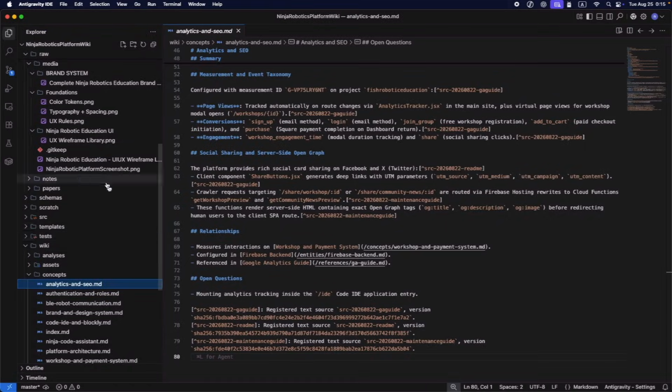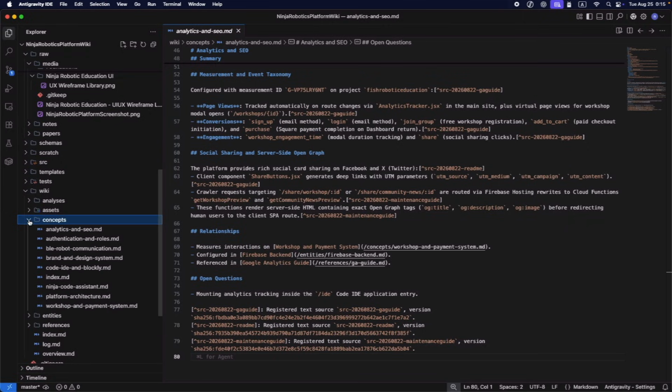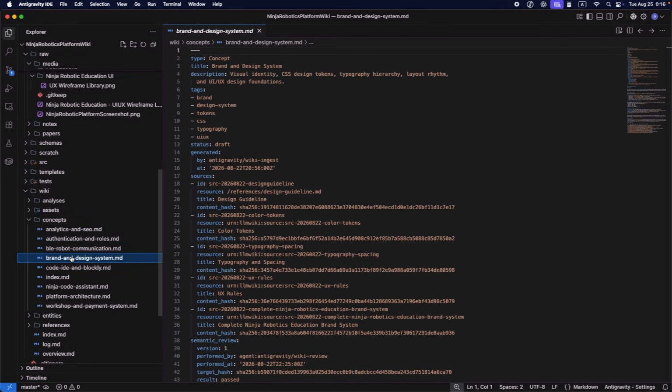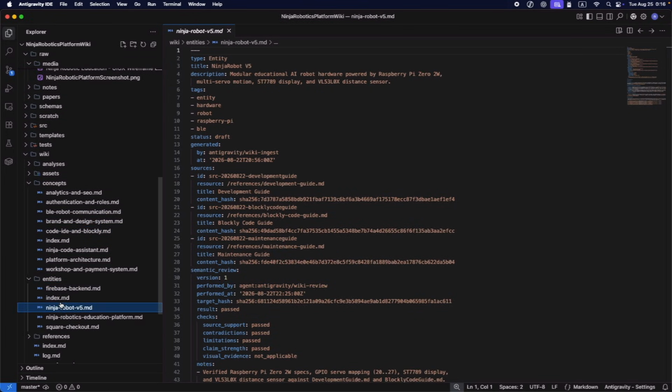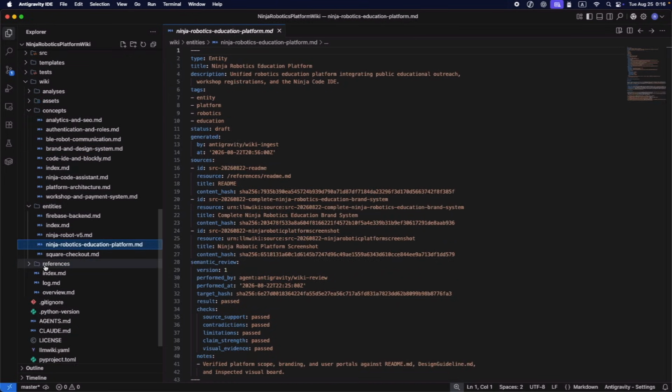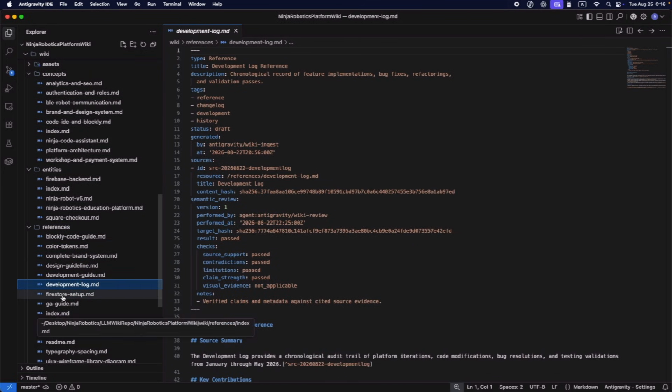In our knowledge base, the pages are divided into simple groups. First, concepts explains core ideas and systems. Entities describe specific products, services, or organizations. And references represents the raw source evidence used by the wiki.